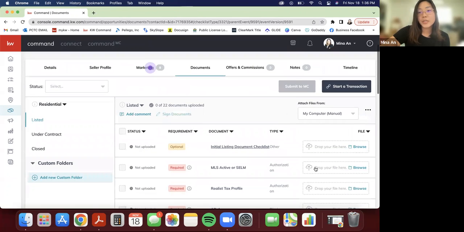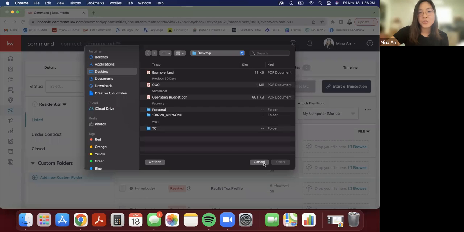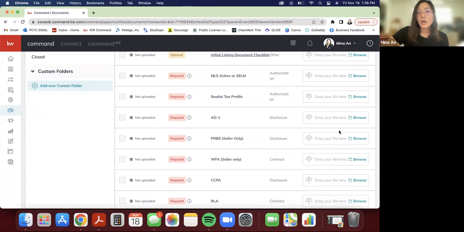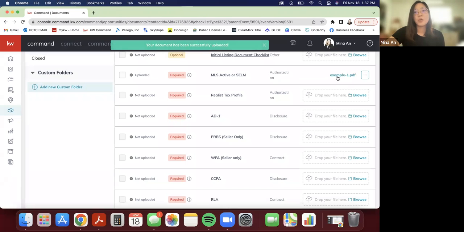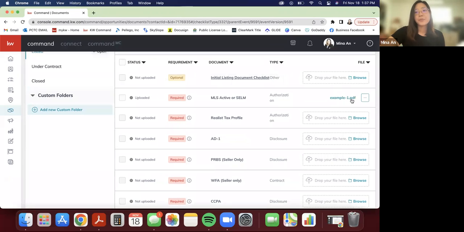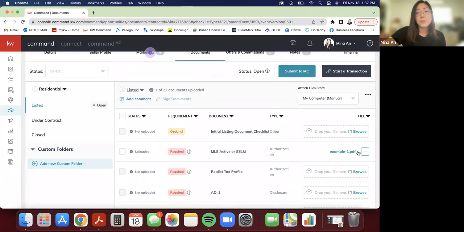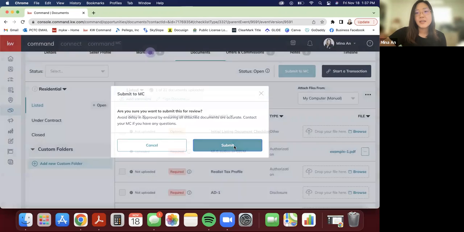And then once you put in anything here, for example, I'm going to show you how to upload. Let's say I have the MLS sheet and I want to upload it here. So I would just click on this button that says drop your file here. I have it saved on my desktop, so I would just click on that, open, and then in just a few moments, it's uploaded for you. And once I uploaded that, this submit button became green, meaning I can submit this for compliance review.